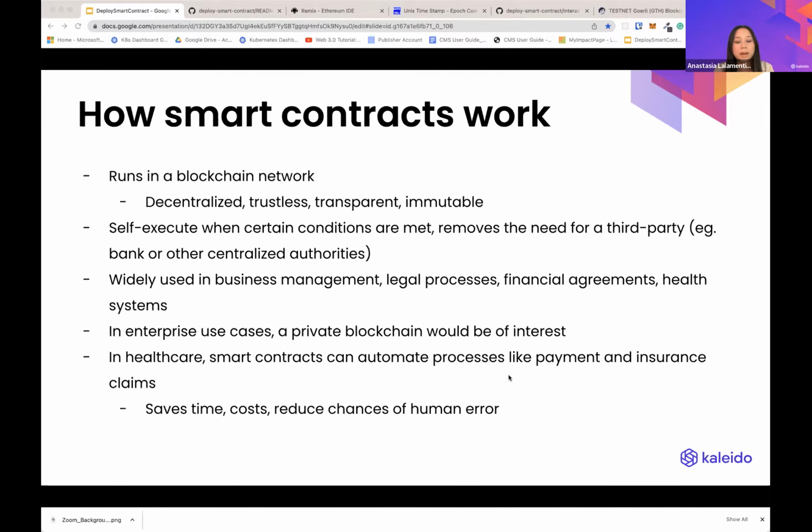Moreover, members in the healthcare blockchain network could work together to maintain a single source of truth for patient data, which will reduce the likelihood of fraud when it comes to insurance claims and also provide a better platform to track a patient's entire medical history. And just as a note, in enterprise use cases such as these, a private blockchain rather than a public network might be of interest so that only concerned parties can view and interact with the data.